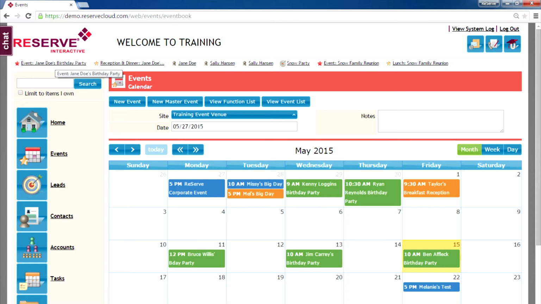The red stars indicate an event, and the yellow stars are going to indicate the function or what's happening at the event. But I'll go back at the event level to show you how I'm going to be navigating to the function.